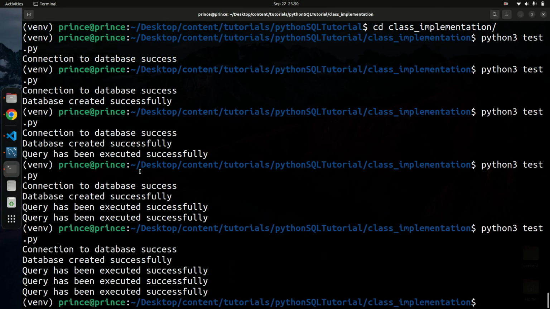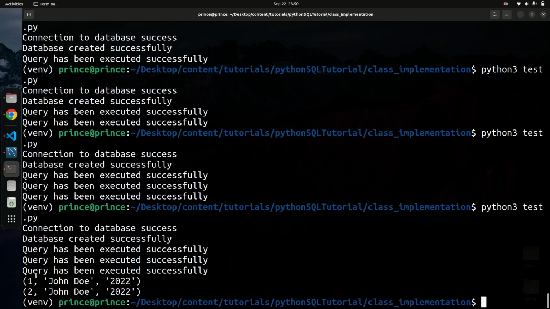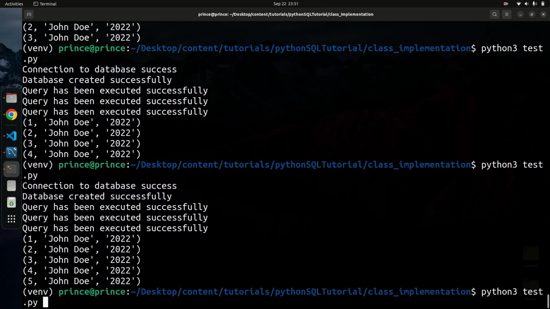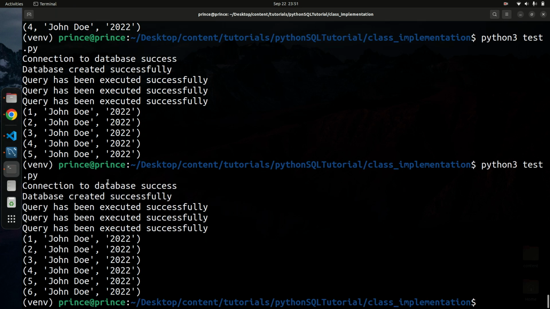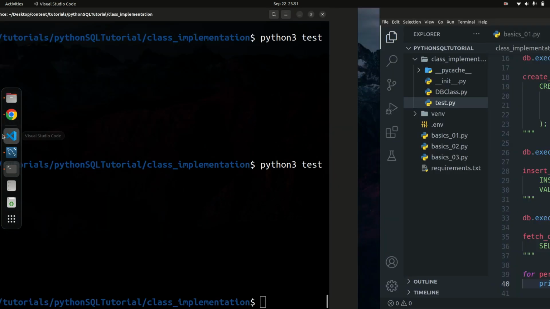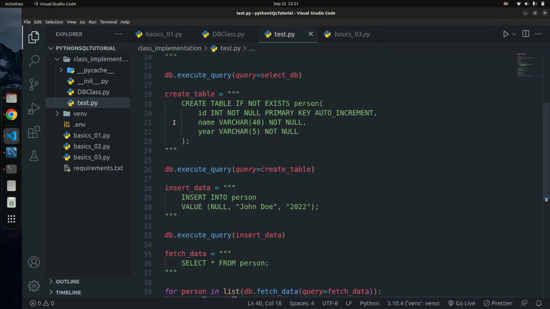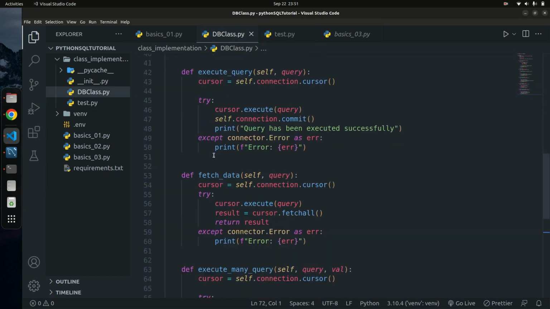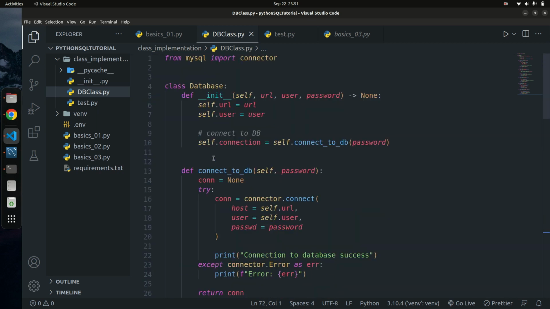Now you can see the first and second are the same person, because every time you run the code, a new person is being inserted, right? Because we don't have any unique values or anything like that. So that's basically how we can convert that into a Python class, and then be able to use this class in other applications that you want to create. You can create an application using Tkinter, and you can use this class to handle the database inserting operations and stuff like that.